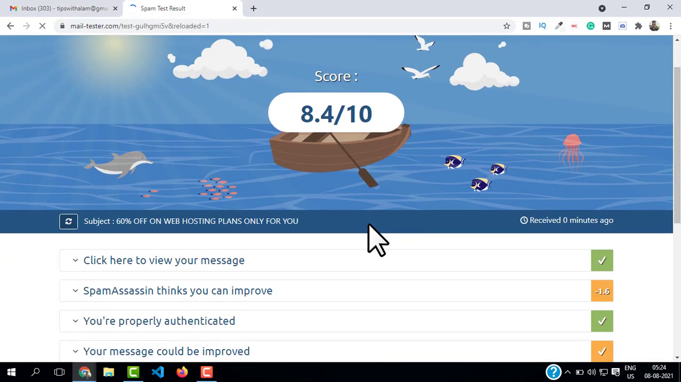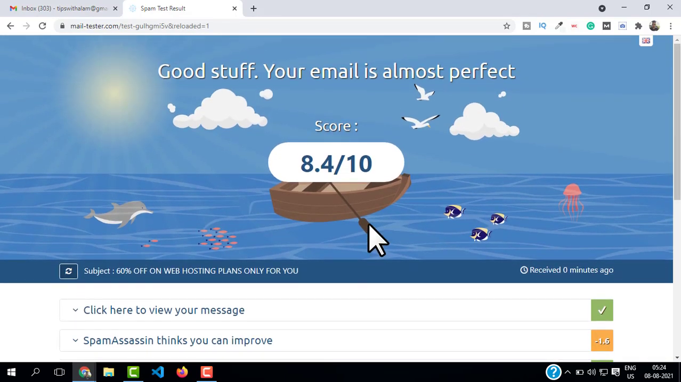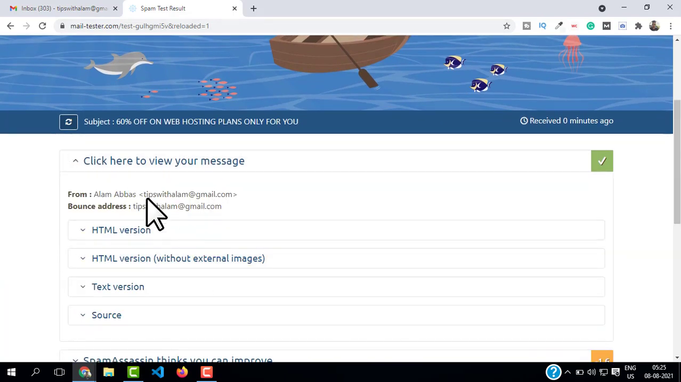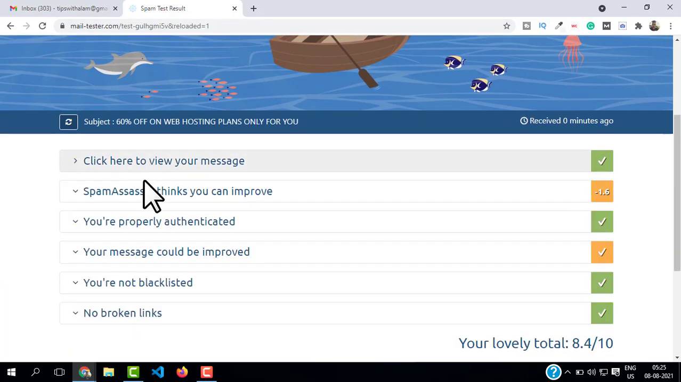So here is our spam score. It's 8.4 out of 10. So this is going to give you a spam score. If it is less than 5 or 4, you have to really change your email, because the email servers are going to mark your email as spam, and your emails or newsletters will end up in spam. So it says your email is almost perfect. I don't think so. And what else? And if you scroll down, you can see all this checklist here, where you can click and read all the details.